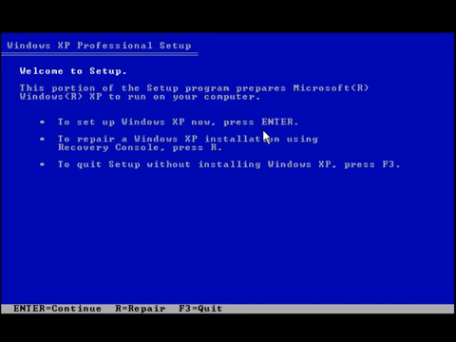When I get to this point, I have some options. I can press Enter to install, or if I wanted to repair and install, I'd use this option, for instance, if the hard disk had a previous installation of Windows and things were preventing me from starting it normally. Or I could press F3 to quit. Let's just press Enter to proceed with the installation.